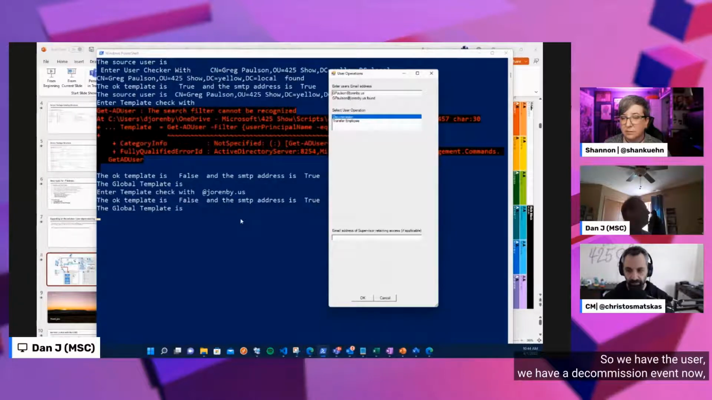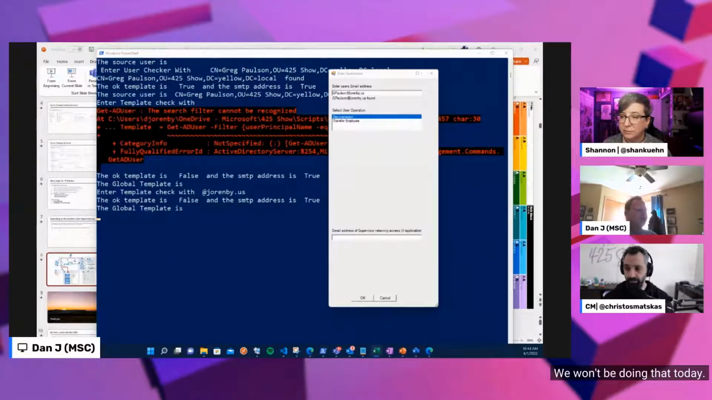So we have the user, and we have a decommission event. They also had a need to transfer users between departments. We won't be doing that today. We're just going to decommission a user. They also have a supervisor.